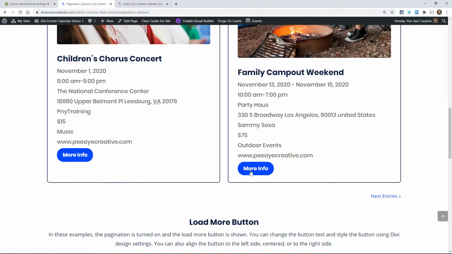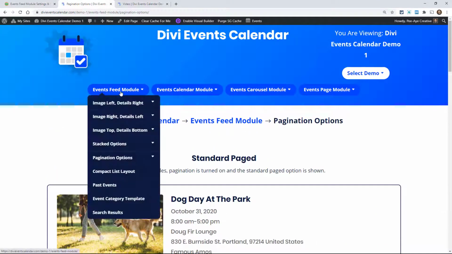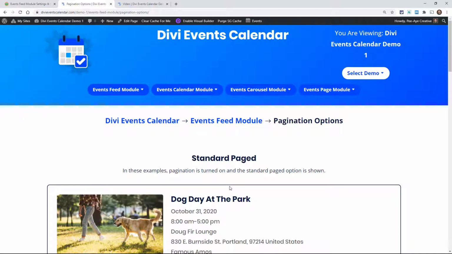And again, you can be using this module on these other types of pages, like showing past events. You could put an archive on a different page showing past events. The event category template, of course, in the theme builder, we have a separate tutorial on that. Search results. So this events feed module is really versatile, and you can even stack this.